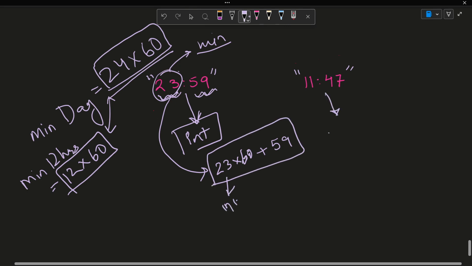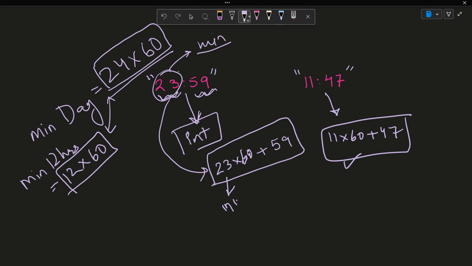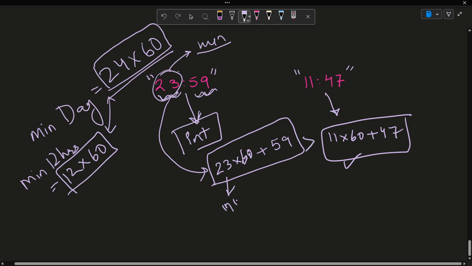In this case you have 11 times 60 plus 40. Doing this ensures that every time in the day has a unique integer representation, which can actually be compared. So this value is greater than this, right? That means after 11:47 only can you achieve 23:59, although the difference would be more than 12 hours, but that is the idea.